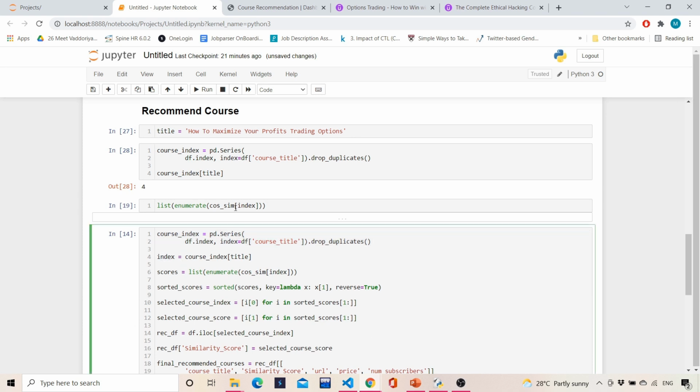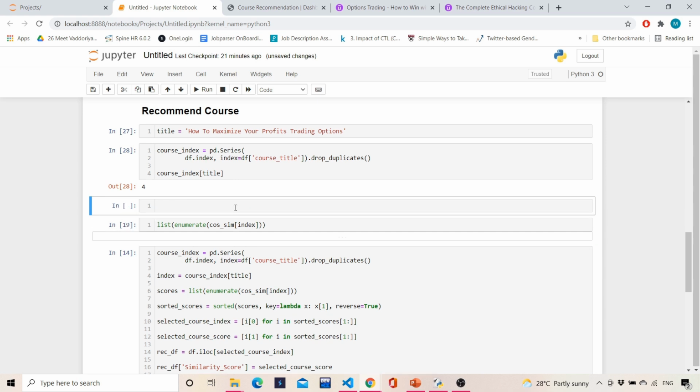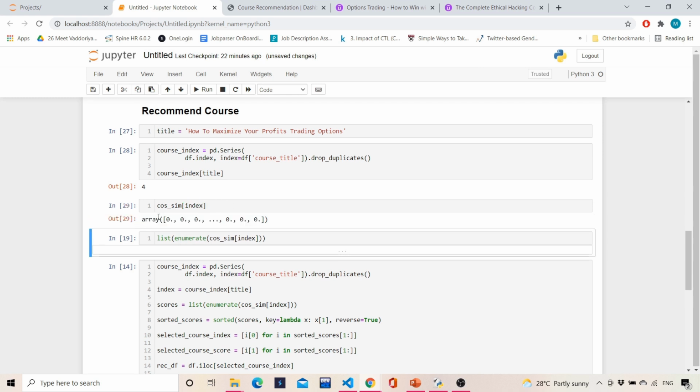So once I get the index, I will find, in the similarity matrix, that is cosine sim, where it is located in the cosine similarity. So in the cosine similarity I get this matrix, but what is this matrix? I'm not understanding anything. So what I'll do, I'll enumerate it.